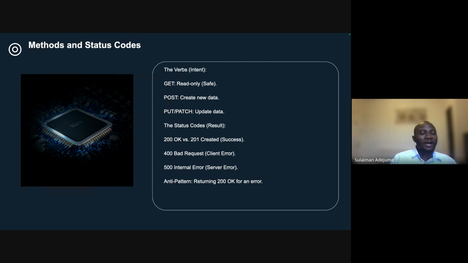Now, how does the API respond to that request? It's through the status codes. For the green ones, do not use 200 OK for everything. If a record was created successfully, return 201 Created, and that tells the client, look, this worked and a new resource now exists. If the user sends bad or invalid data, return a 400. If something goes wrong on the server, that is a 500.